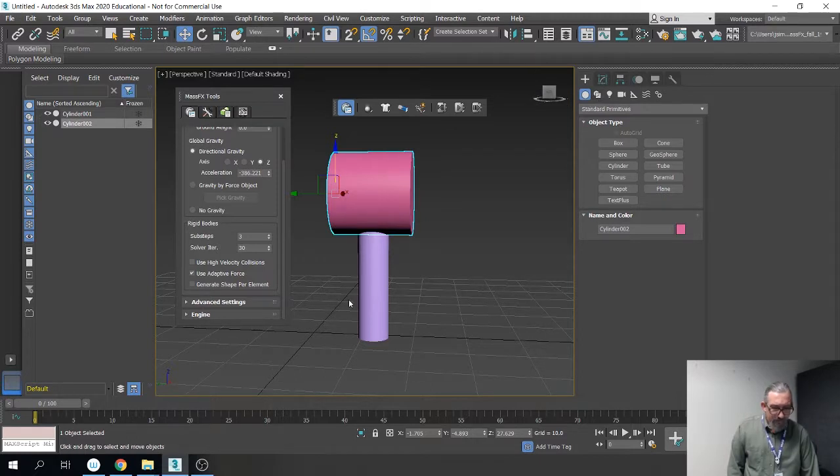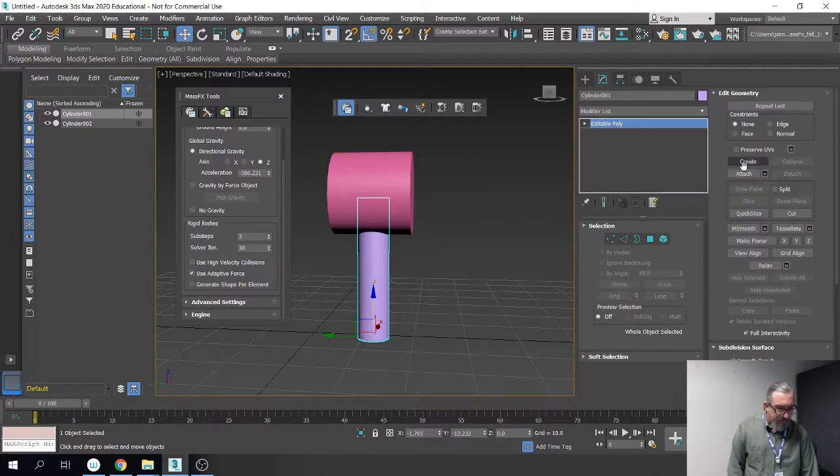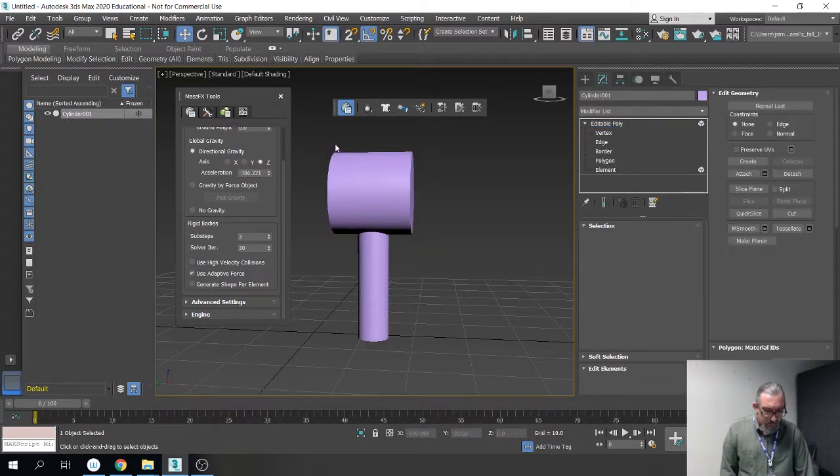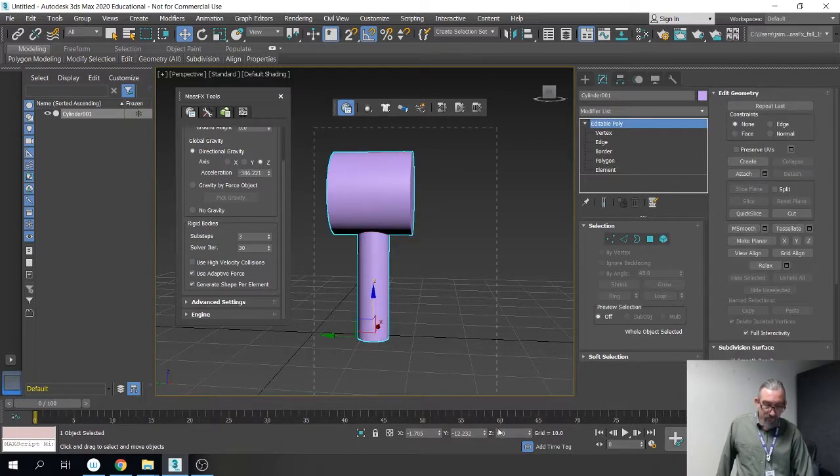And I'm going to go ahead and make the handle an editable poly, so convert to editable poly. I'm going to use my attach feature under the editable poly to attach the top half. Now when I go into my sub-objects, this is one element and this is one element. So if I say generate shape per element, Max is hopefully going to do a good job and generate the shapes. When we generate the shape, we're generating the part that's actually the physics part. So you might have a very high resolution object with a very low resolution hitbox on it. But this would generate two separate shells, two separate hulls based on the different elements.